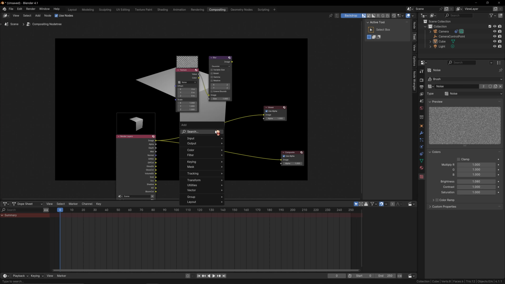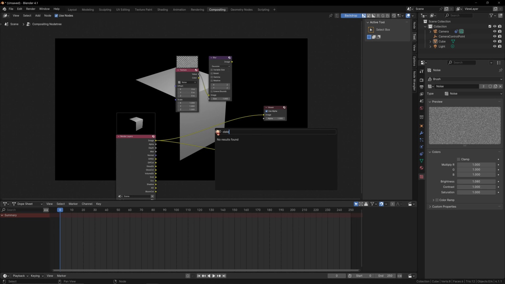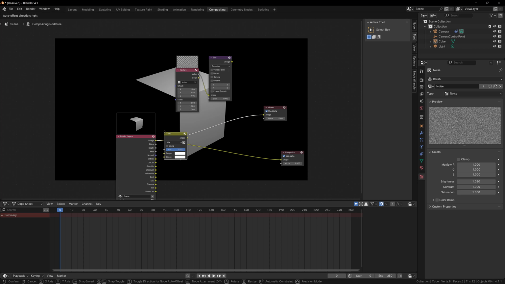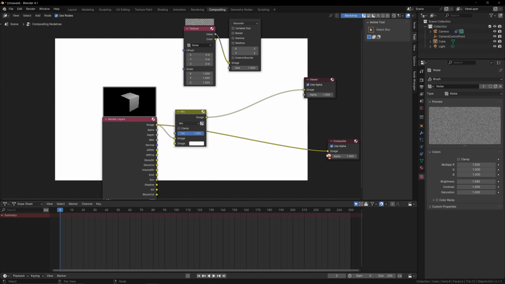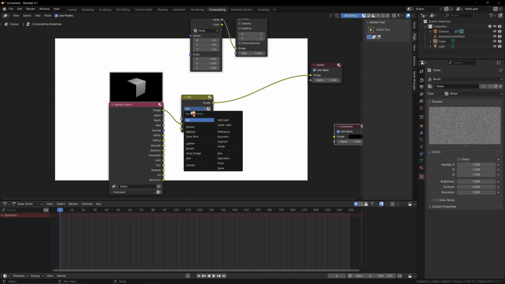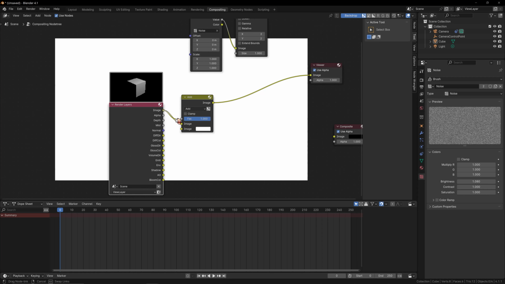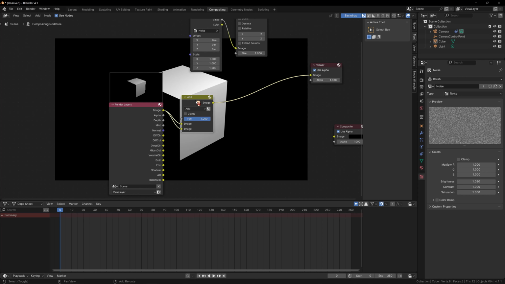Okay, for the second step, we're gonna select a mix color node. We're gonna put it here. Okay, I'm gonna take the composite off and we're gonna change this to add. We're gonna pass both images through this and we're gonna duplicate it. We're gonna do the same thing on the bottom one.